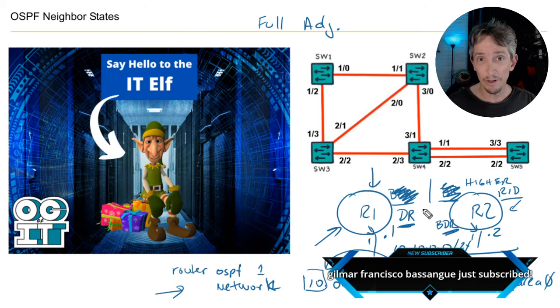So router 1 and router 2 will share with each other that they have a certain quantity of LSAs. Maybe one has some LSA type 2s, the other has some LSA type 1s. And if they match, if they're all synchronized, that's great. But if they're not, because one router just came up on the network, for example, the next stage is loading. L-O-A-D-I-N-G. And loading involves asking and receiving.